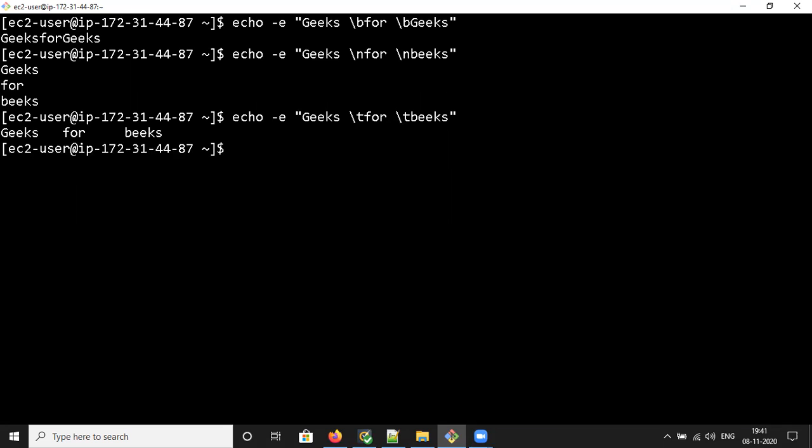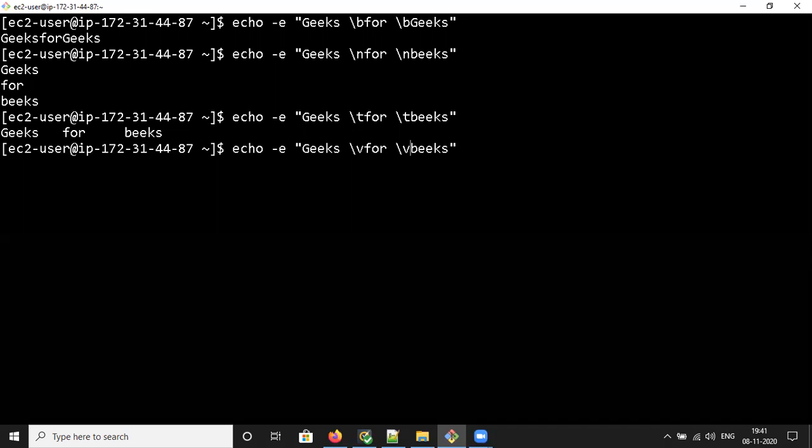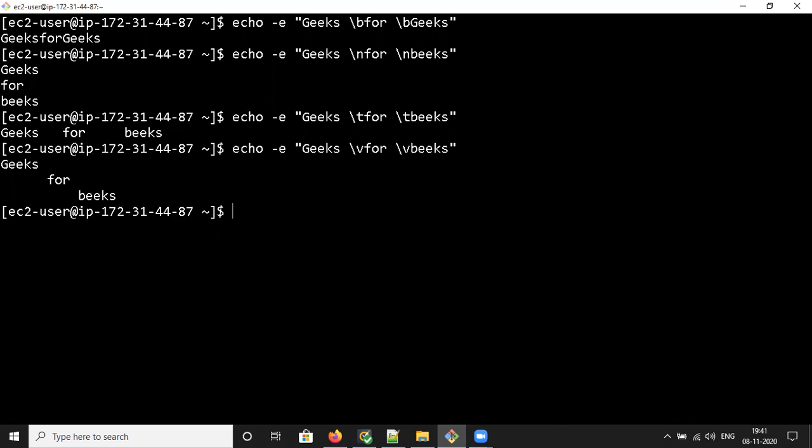See, tab means it is going to give the space between the words. Suppose if you try with \v, it is going to create the vertical tab. It goes to a new line and gives the space. See, this is how it is going to work with the backslash. Guys, this is for basic commands. I'm going a bit faster, you can understand it.